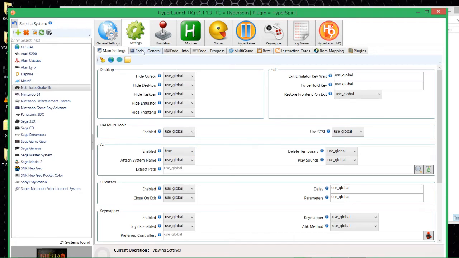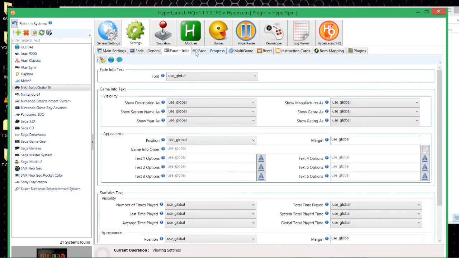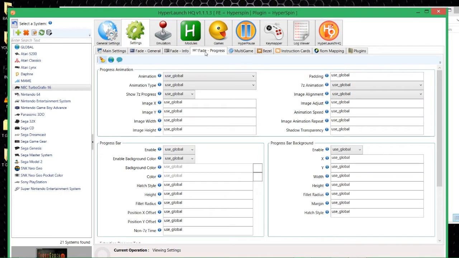Fade screen, what else do we need to set up? Yeah, I need to set up my fade. Fade should already be done as default. If not, have a look at my previous videos, we do it in there.